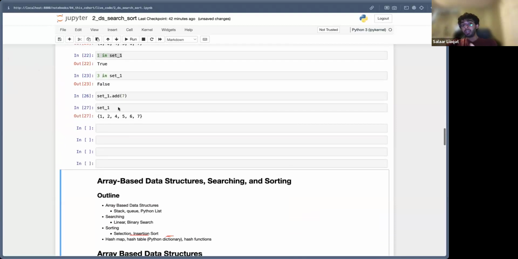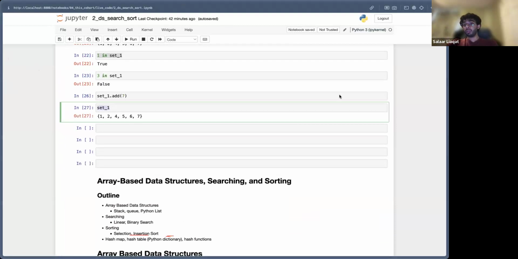I'll just add one note about sets: there is no restriction on whether it needs to be ordered, so that means it is unordered. Sets are unordered, meaning right now it showed me 1, 2, 4, 5, 6, 7, but I can't expect 1 to always be displayed first. There's no restriction on that, so next time I print, it could show 2 first and 1 somewhere else.